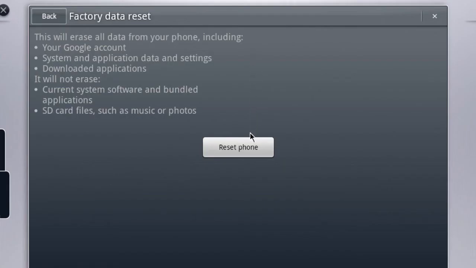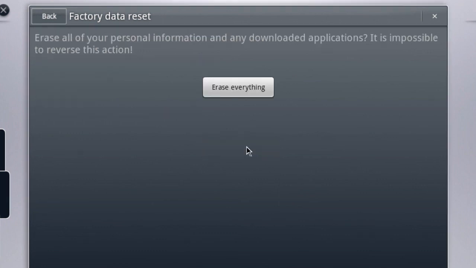And then we're presented with a brief warning that explains what will be erased as part of this factory data reset, as well as items that will not be erased, such as items on the SD card, as well as the software itself that's installed on the ADVD. And then down at the bottom of that list, we're presented with a single button that we can click that will reset all data on the device. So we'll go ahead and select that button right now.